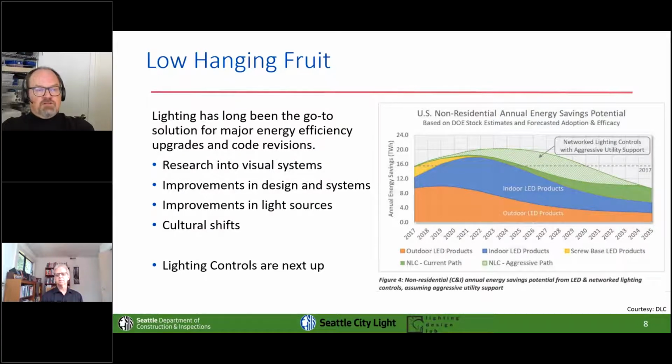The numbers are a little bit different than they are, but you'll notice if you slide over to the right, as we get more and more uptake of LED product, we see less and less improvement in our energy savings, right, on an annualized basis.